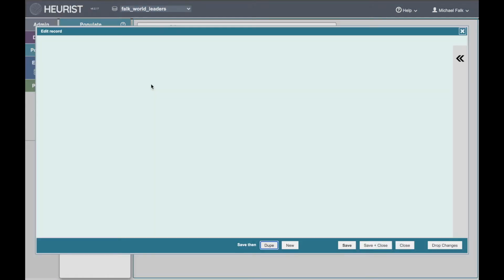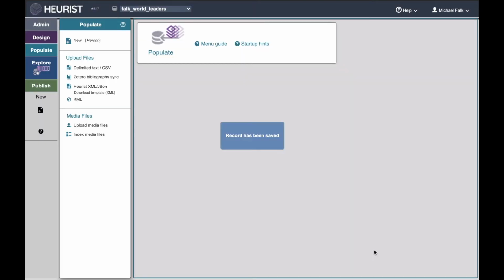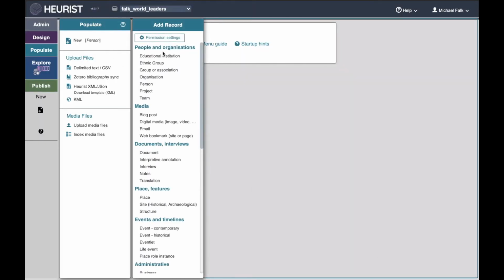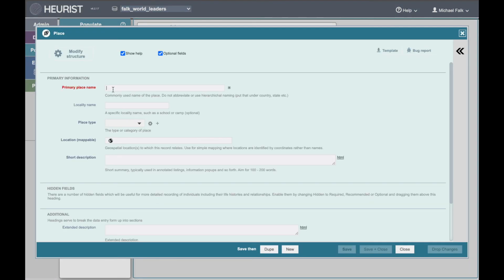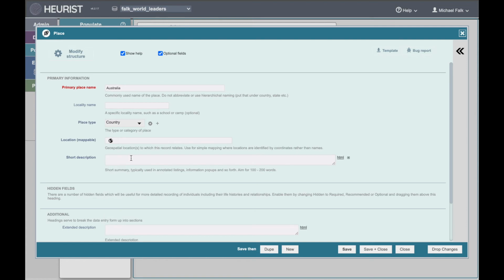Let's begin by entering information about a person, Robert Menzies. Simply type the information into the data entry form, and then click Save and Close at the bottom of the screen. Now let's click New Record again to enter some information about a place. Type Australia for the place name, and then the third field, place type, choose country. Then click Save and Close.